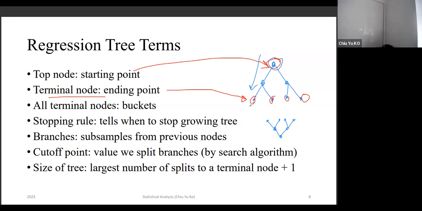Here is the third thing, they call the stopping rule. Stopping rule is saying when you stop growing the tree. Of course, this is one of the hyperparameters you have to tune. You have to decide when to stop growing your tree. You have to tell the tree when to stop. And branches is somewhat simple.